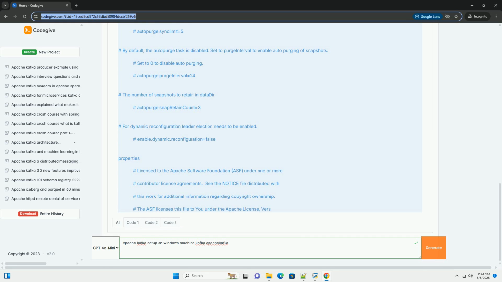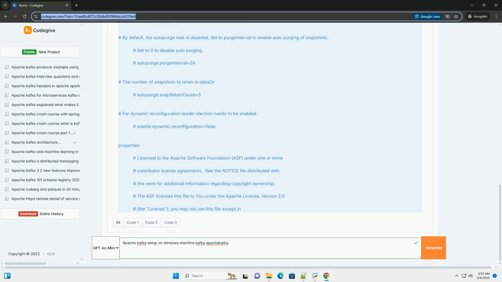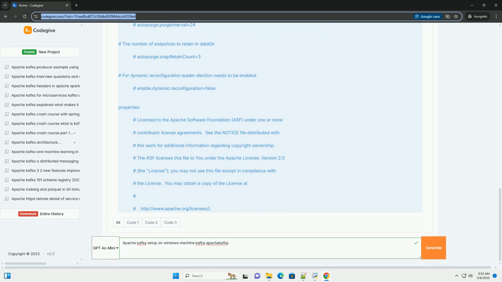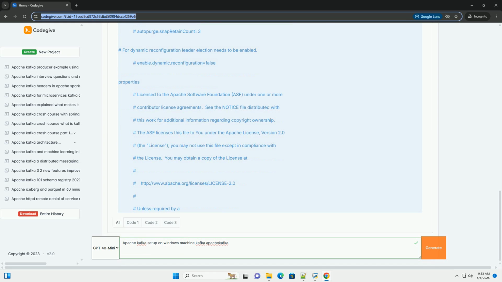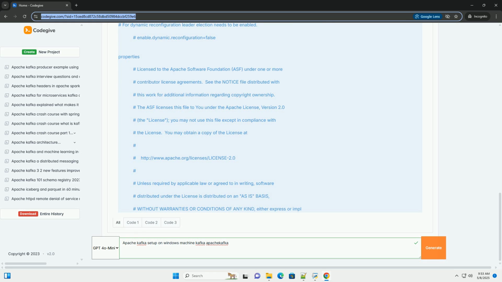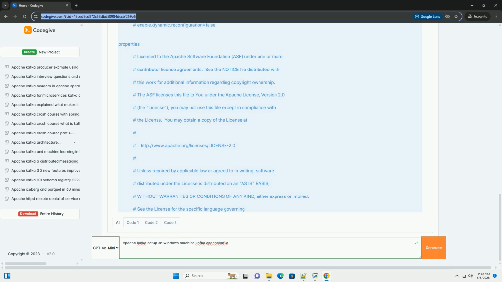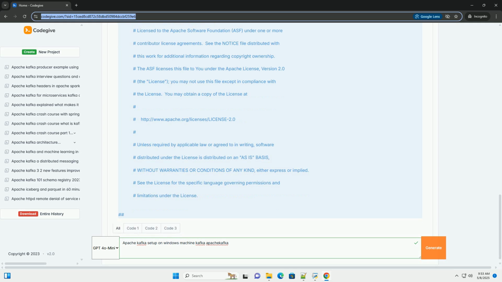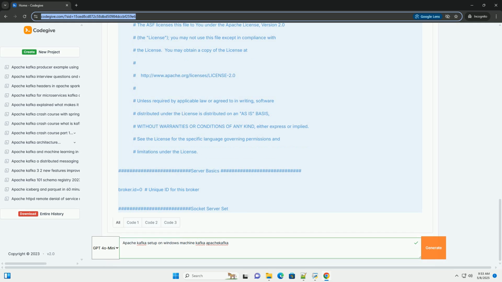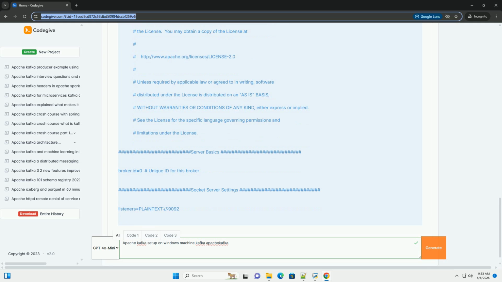Basic command line knowledge. Familiarity with navigating the Windows command prompt, CMD, or PowerShell is essential. Text editor. A text editor like Notepad++, Sublime Text, VS Code, or Atom is required to edit configuration files. Steps. 1. Download Apache Kafka.